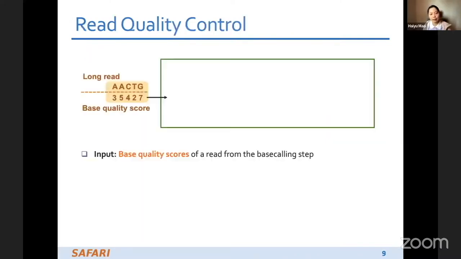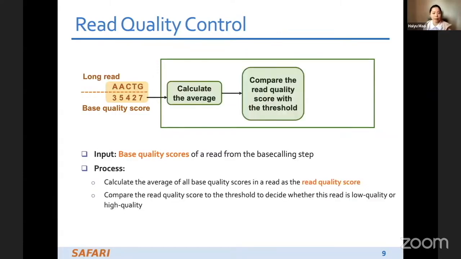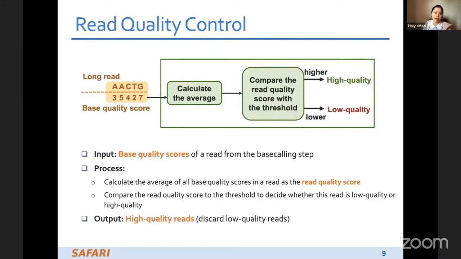The second step is read quality control, in which we have the base quality scores for the long reads as the input, and we calculate the average quality score of the read. Then we compare the read quality score with the threshold. If it's higher than the threshold, we define it as a high quality read. If it's lower than the threshold, it's a low quality read, and we discard the low quality reads.